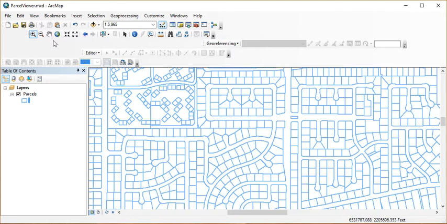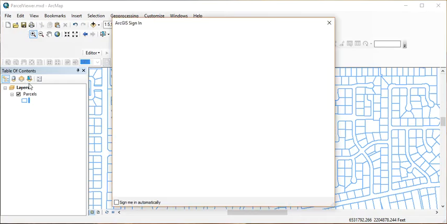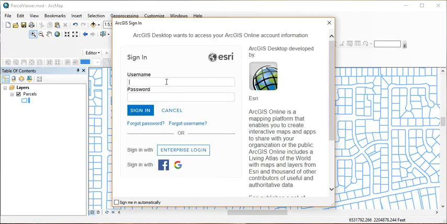To be able to publish this to ArcGIS Online, we first have to bridge the connection between our desktop and ArcGIS Online. So we have to go to File and then Sign In, and then sign into your ArcGIS Online account.